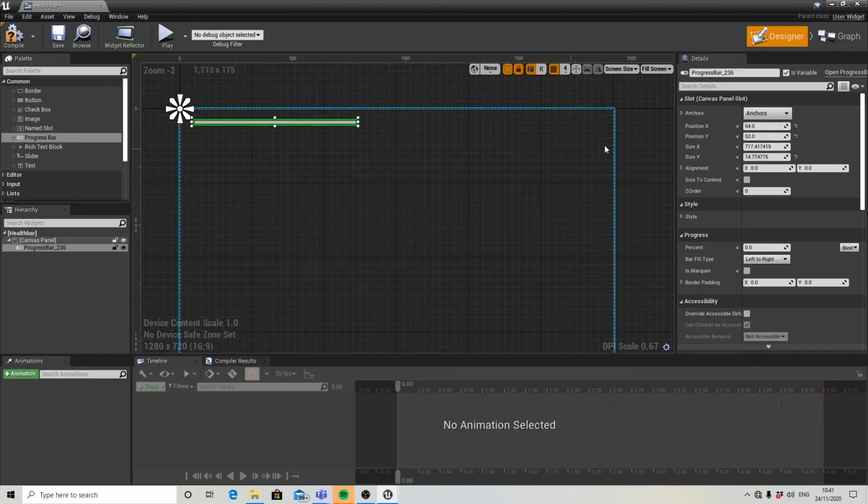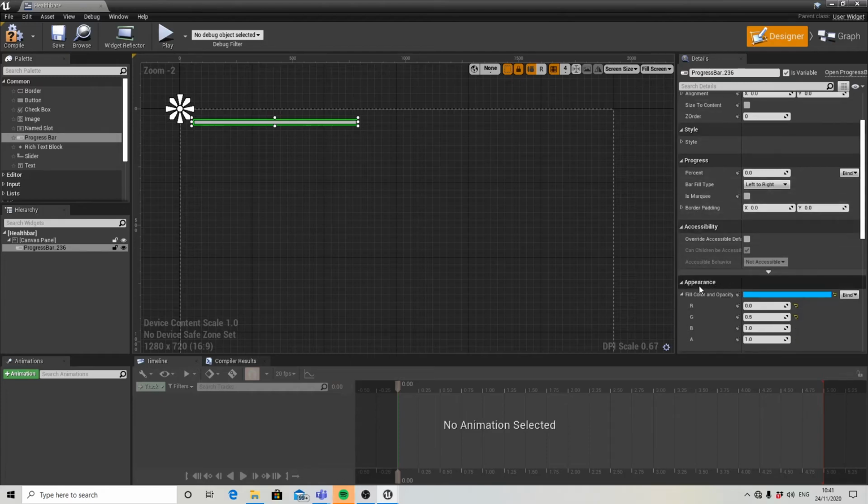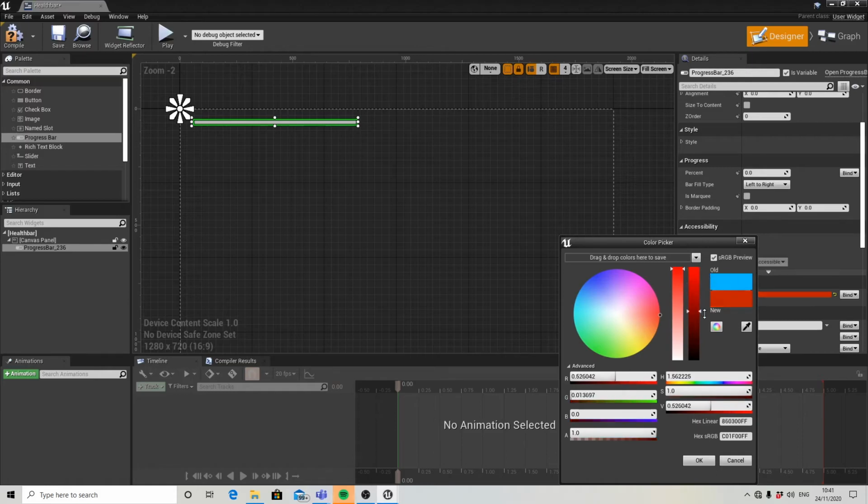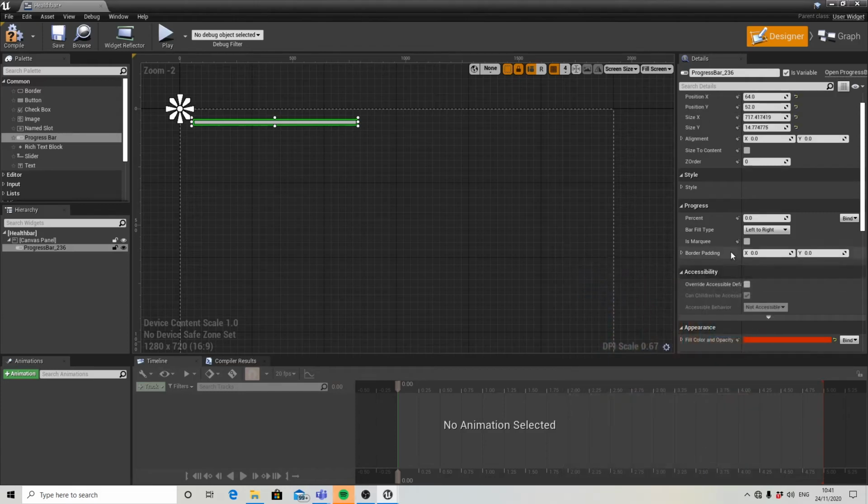With it selected, we can go to the details on the right again. And then we can change the colour and appearance. So fill, colour and opacity. We double click on this, we can change the colour. So I'll make mine red. Click OK. And then what we're going to want to do is just change the percent to 1. So you can see this is what we're going to adjust using blueprints.